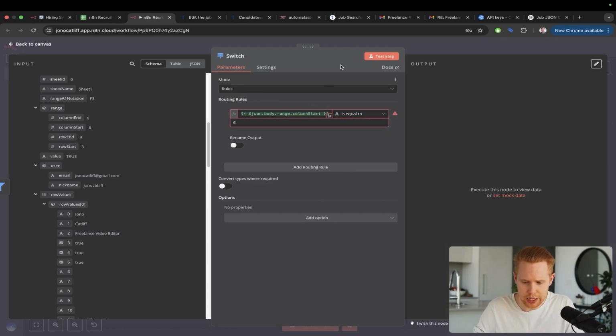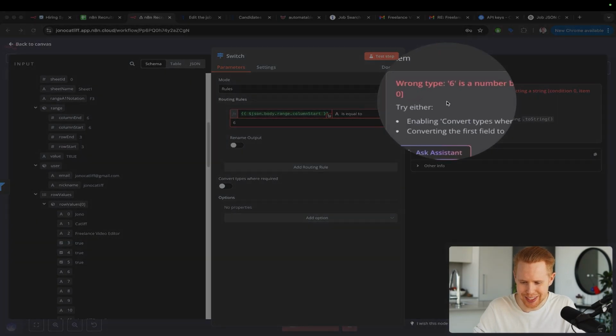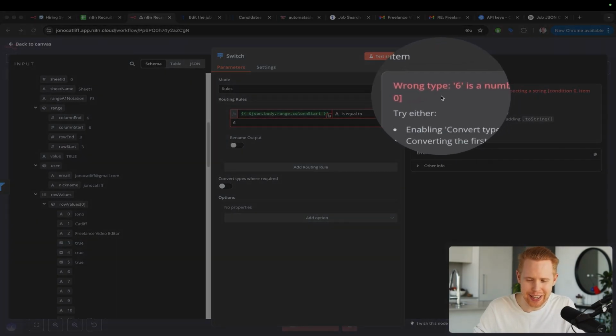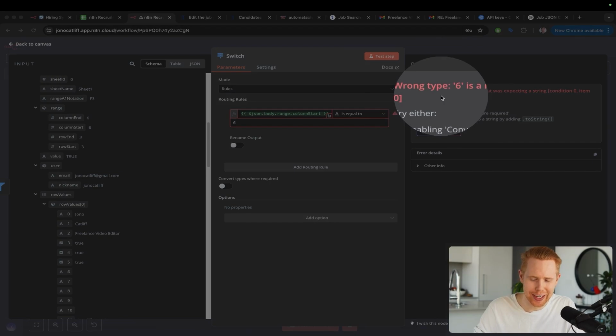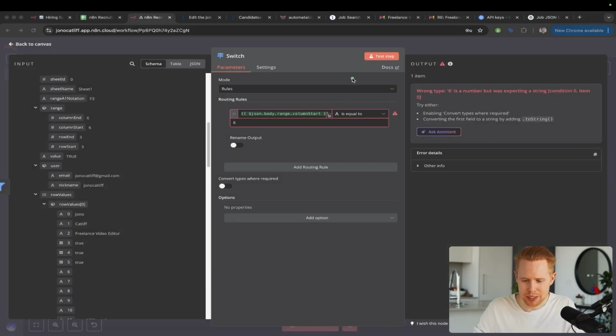And we're getting an error here. It's shouting at us, saying this doesn't work. n8n is getting mad, and obviously we do not want n8n to get mad at us. The reason why is because the data types are different.